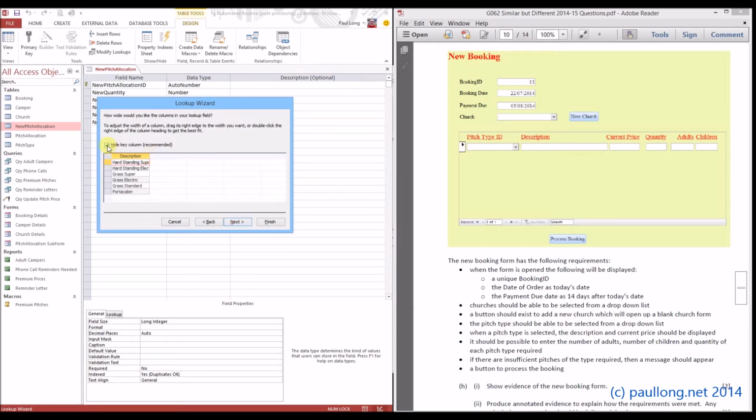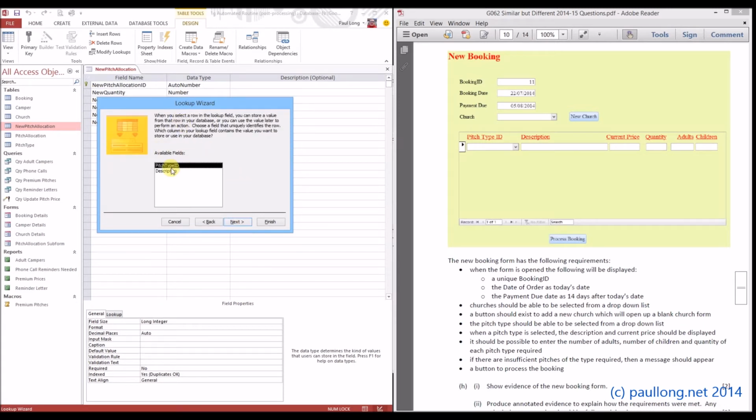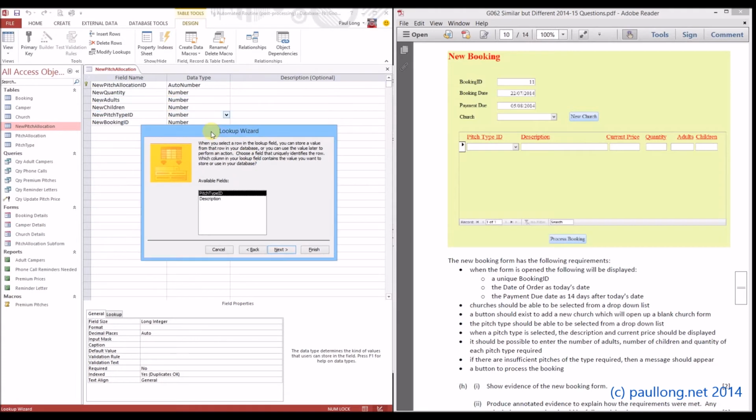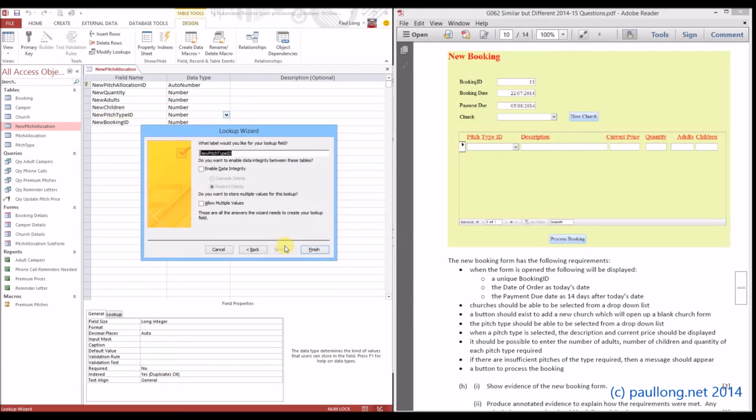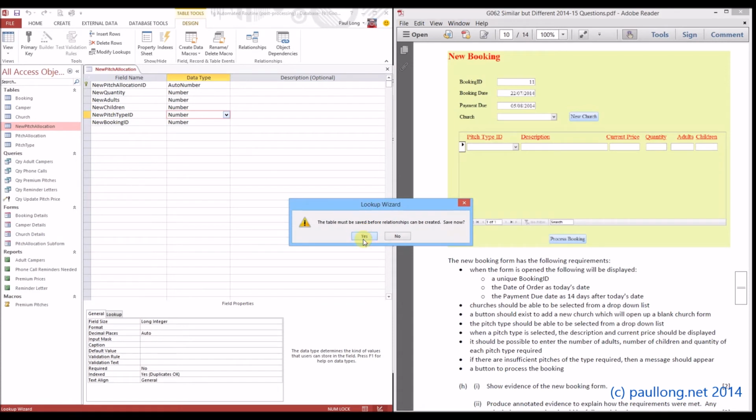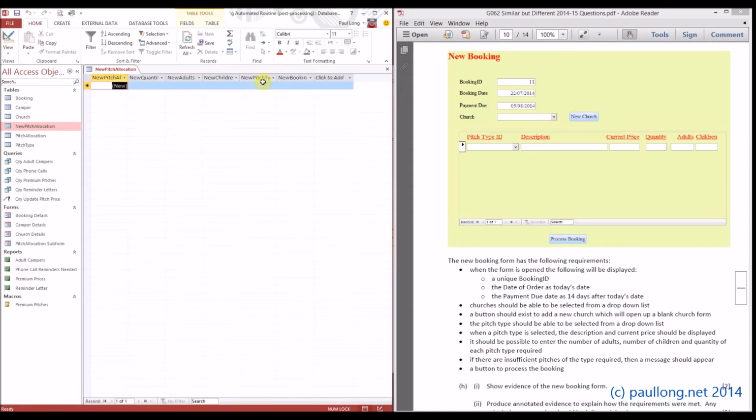We're going to unhide the key column, because although we don't have to stick exactly by the sample layout, it's a good idea to do that just in case the marks insist upon the pitch type ID being shown. So we then choose that we want the pitch type ID to be the value that is going to be stored in the new pitch type ID. We've already got a label for it. It then says, do we want to enable data integrity? Well, that would be a good idea, because we only want to be able to choose a pitch type ID that exists. I'm going to click on finish and save the table. Now when we click on here, we can choose the type of pitch that we want.